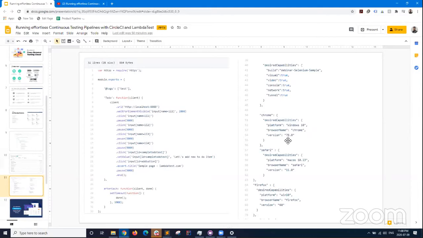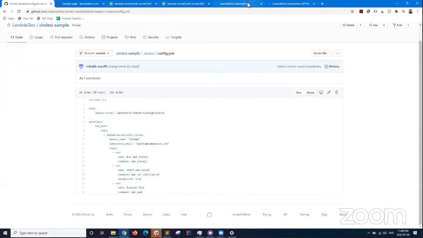So whenever you run a test, you have to define in your Selenium code an object called desired capabilities that defines the build name, test name, and the platform and browser version that you are running your test on. So we have a very simple utility around that as well.